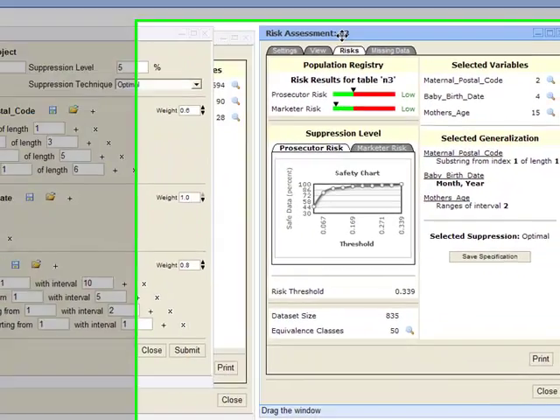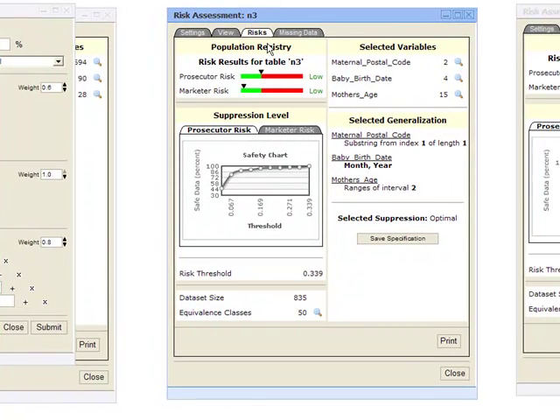Okay, as you can see here, again I produced a de-identified version of this data set. The difference here is that the mother's age is in 2-year interval, but the baby's date of birth now is month and year, and the postal code is still the first character only.